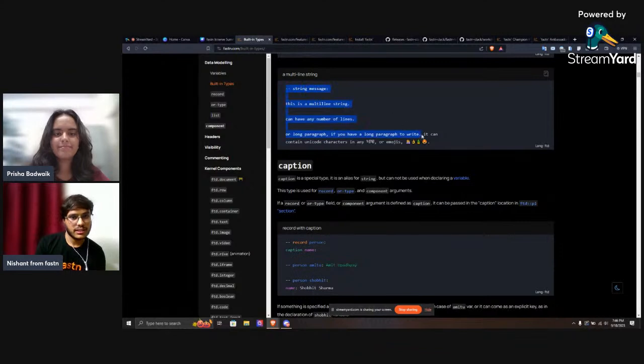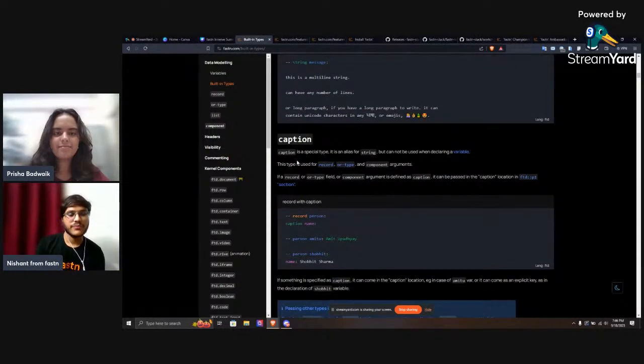Here's how you can type in a multi-line string. No need to bother about a newline character or anything. Just type dash dash string and your variable name, which should be message, and you can write a multi-line comment directly. It's very easy to do so. And after that we have caption.